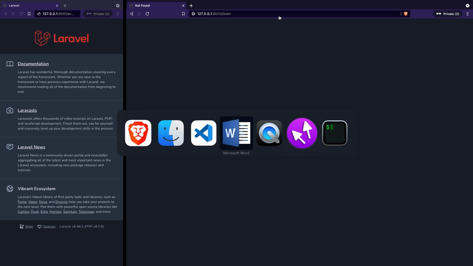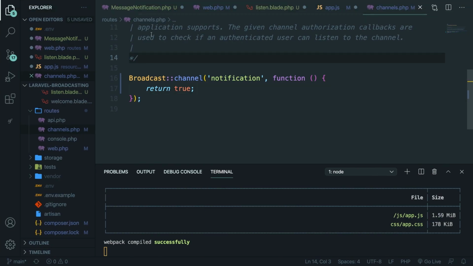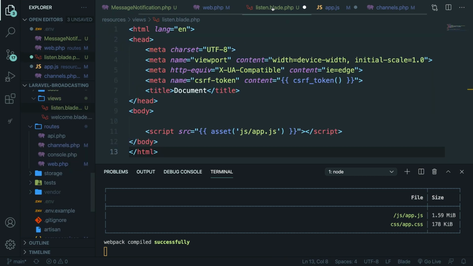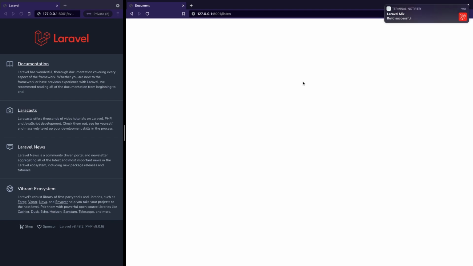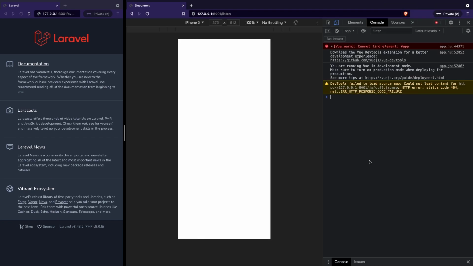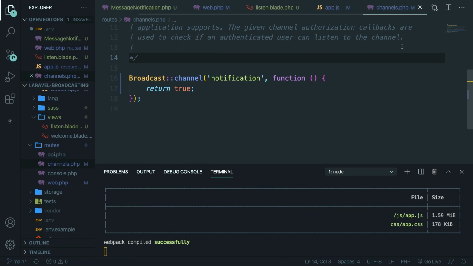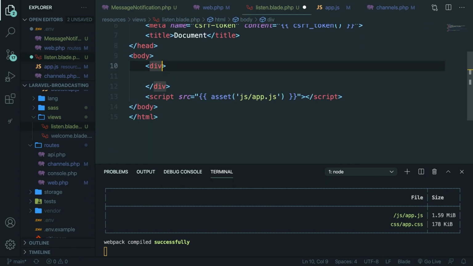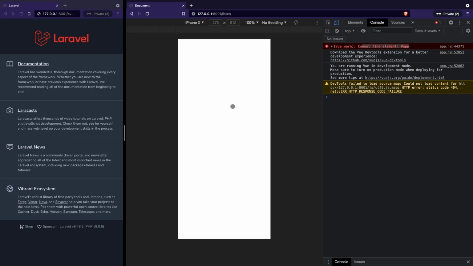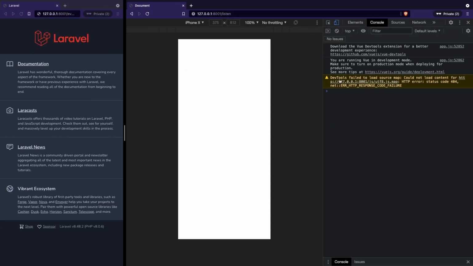I forgot to save the file, so let me go back to Visual Studio Code. Let me actually save all files to make sure that everything's all right. Go back to Brave, refresh our endpoint. Let's inspect the page and let's go to the console. It's actually saying that it can't find ID app, so let's add that inside our listen.blade. Inside the body, let's create a div with a ID of app. Save it, go back to Brave, refresh it, and our warning is gone.